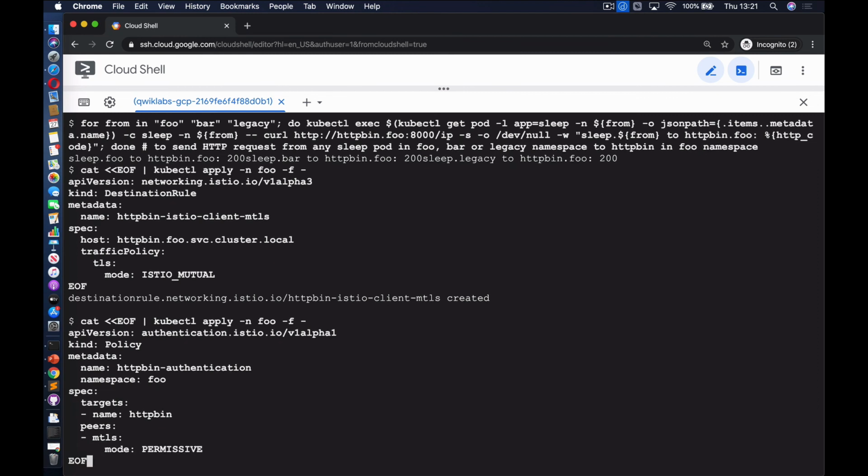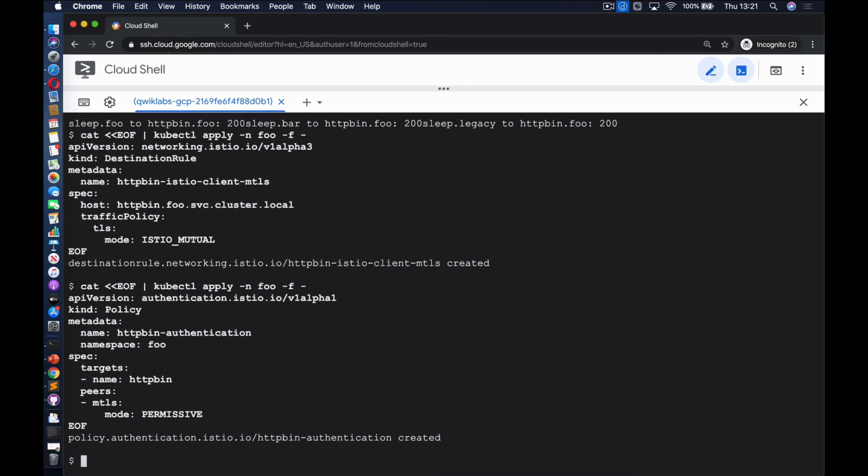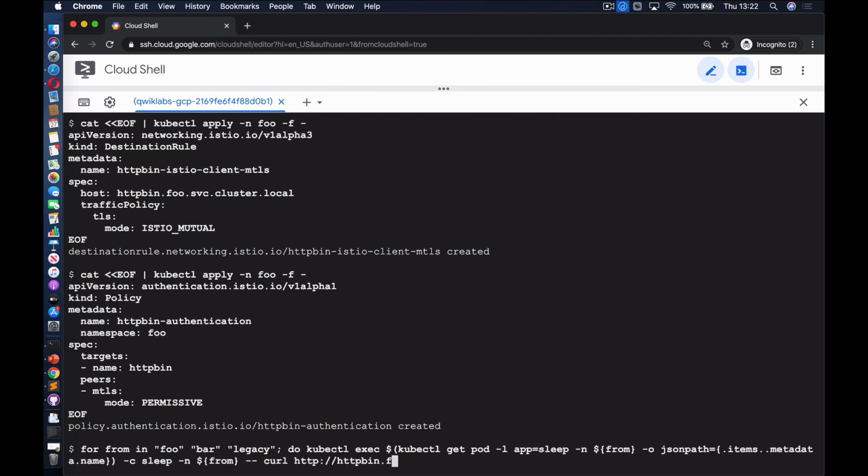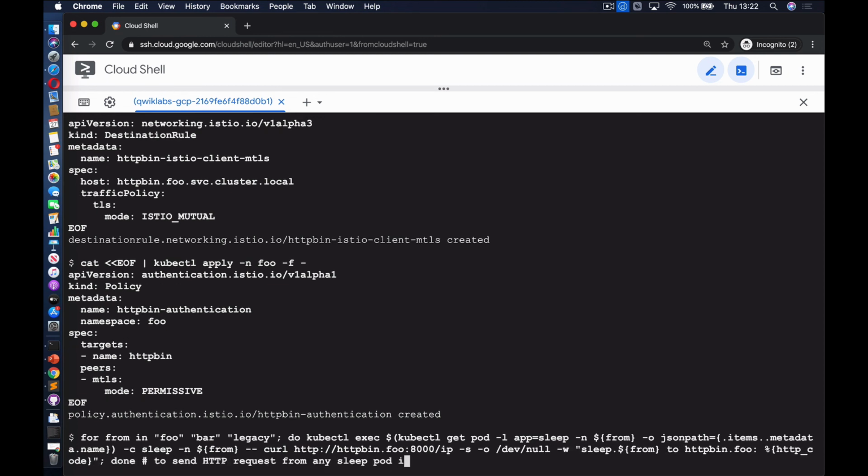Next, we're going to make sure we have the right policy defined. And to do that, we're going to create an object of the kind policy. And the mode we're going to specify for mutual TLS will be the permissive mode. Let's apply this configuration. Let's repeat the request we made previously and see if anything has changed.